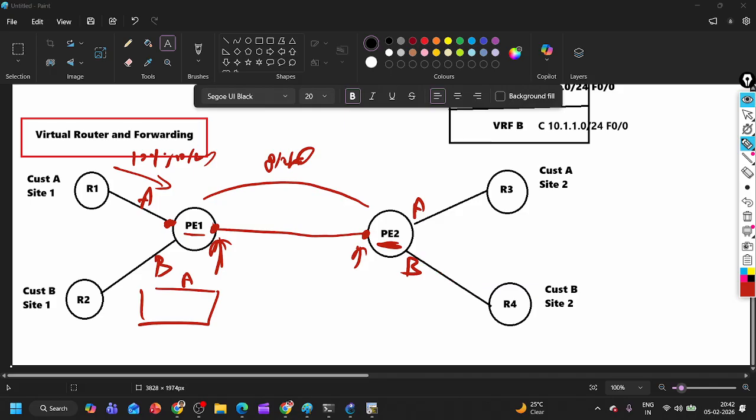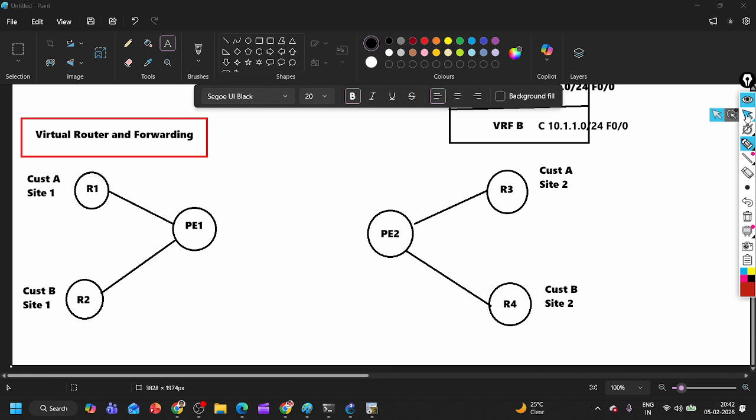Remember the BGP community. What we'll do is add some communities in the BGP update message, and the community is going to carry the information of the VRF. That's why I told you that through BGP, we can advertise both customers' prefixes through one BGP session, and even router 2 can understand which VRF this prefix belongs to. But we have multiple options.